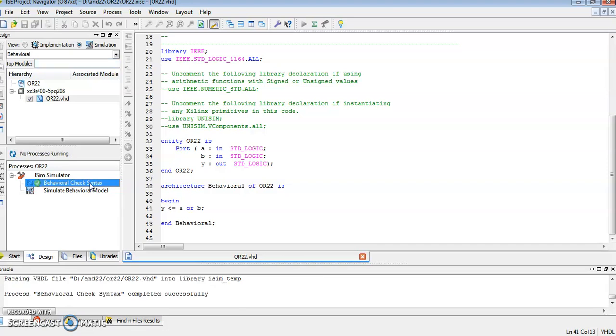In the below window you will get the line: process behavioral check syntax completed successfully. So your code is correct, there are no errors. After that you have to go for the simulator.